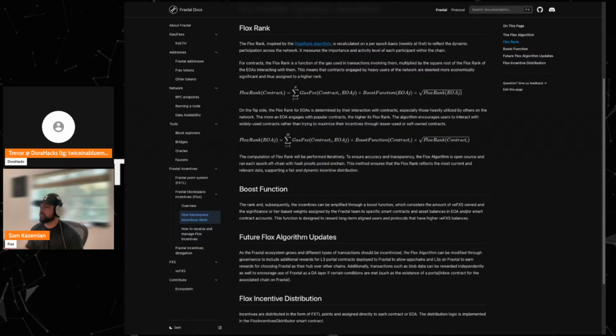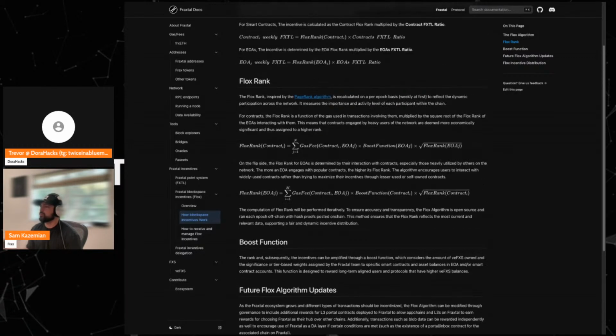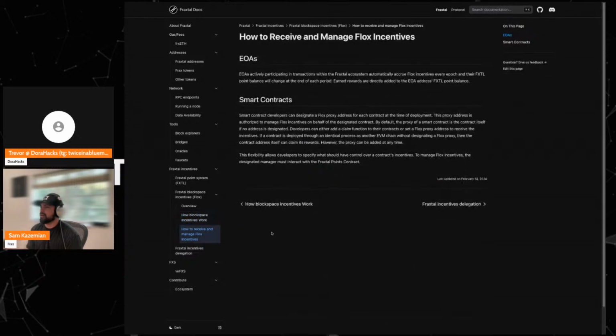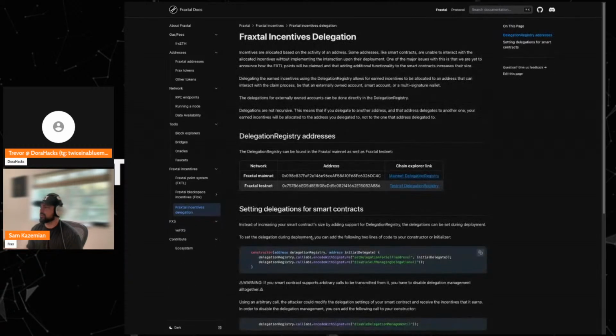Now, one thing we wanted to do is make sure that this kind of mechanism is running for a long time, not just for an airdrop or a month or two, right? The main thing is that this mechanism will be going on essentially for years, right? And there's tail emissions, so the Fraxtal points, even after they're tokenized, will still be distributed through the Flox block space incentive system.